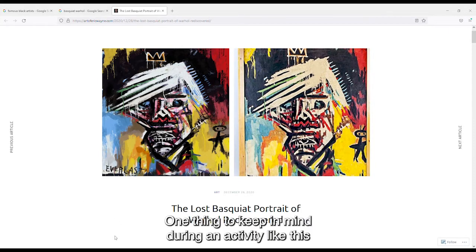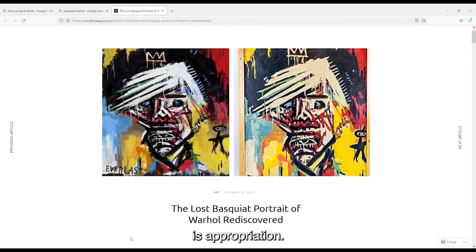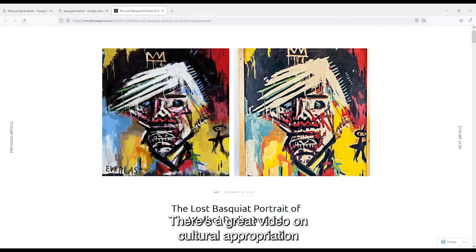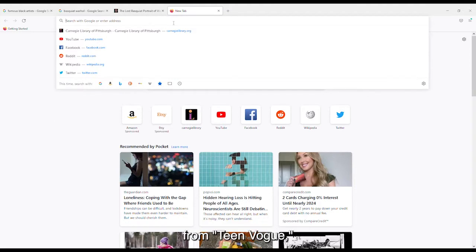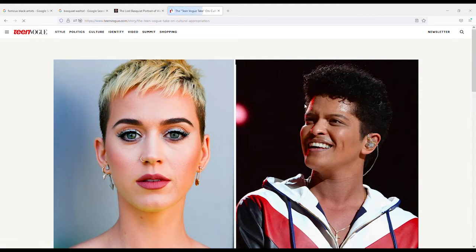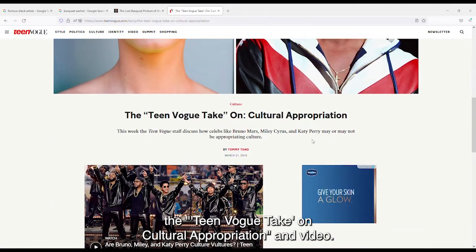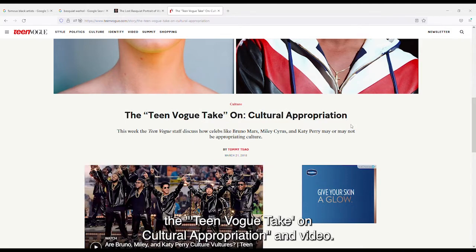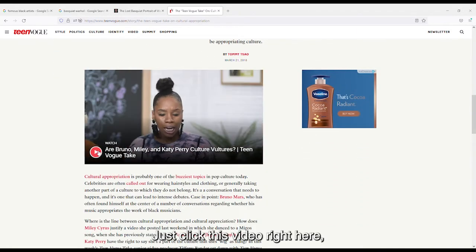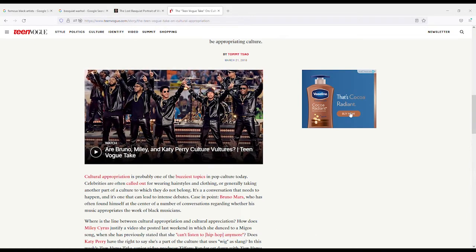One thing to keep in mind during an activity like this is appropriation. In a nutshell, it's important to appreciate the skill and mastery of Black artists without claiming their ideas or styles as your own. There's a great video on cultural appropriation from Teen Vogue, and we'll link that down in the comments as well. But that's right here, the Teen Vogue take on cultural appropriation. And just click this video right here, and you'll see what I mean.